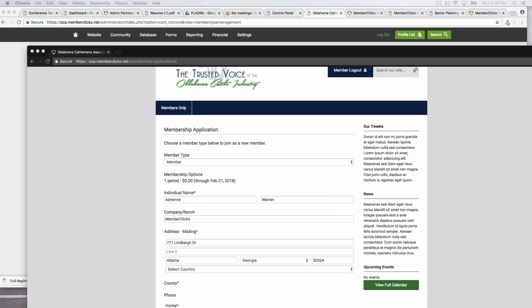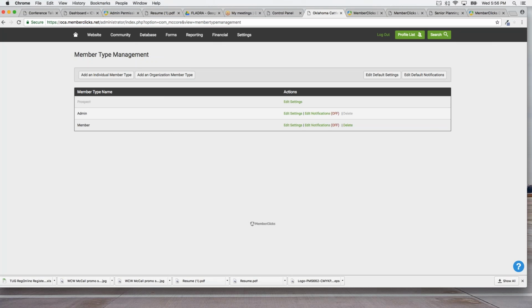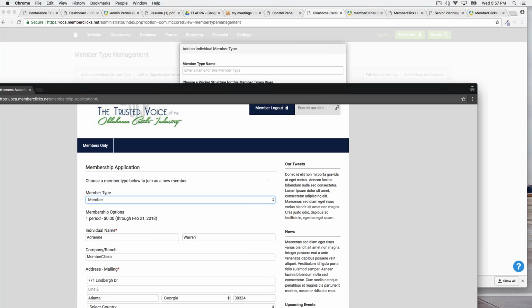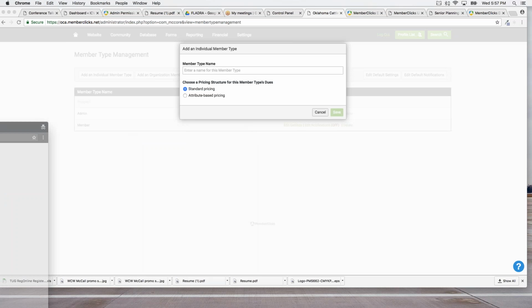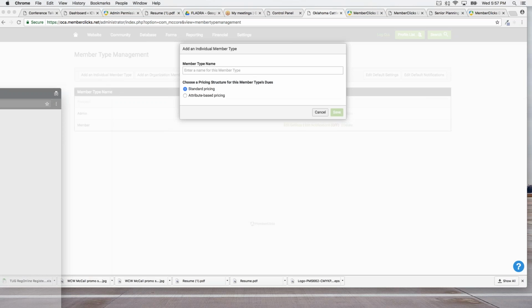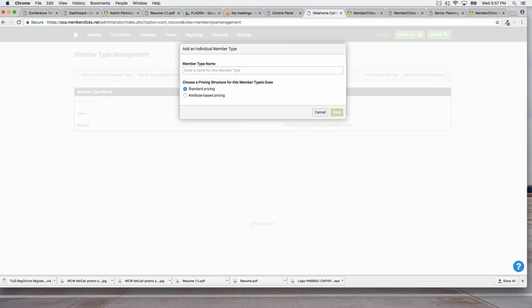Let me bring up your notes again. We have an annual member type, right? So what I would do is go into my database, go into my member types, and create an individual member type. Let me double check something. You guys are on an anniversary membership date-based year. Perfect. So an annual is $100. I'm going to call this annual and save this.